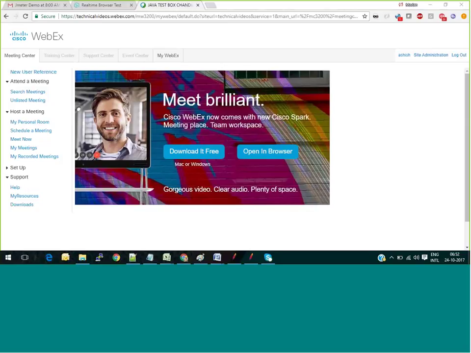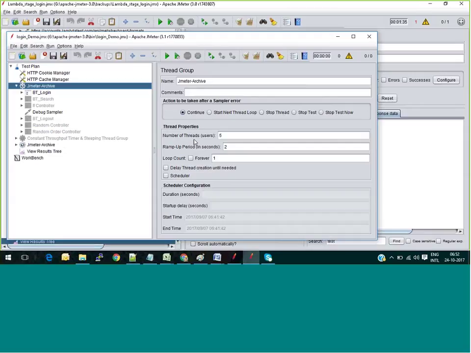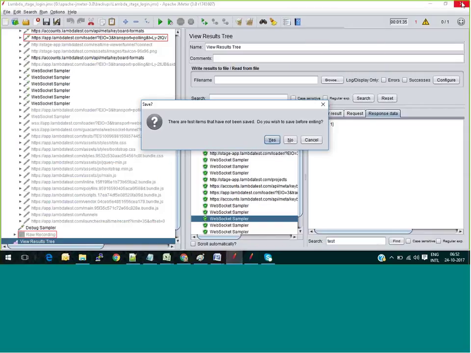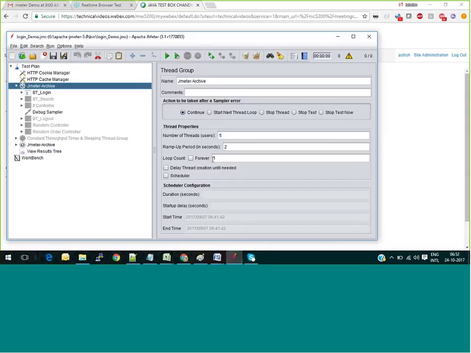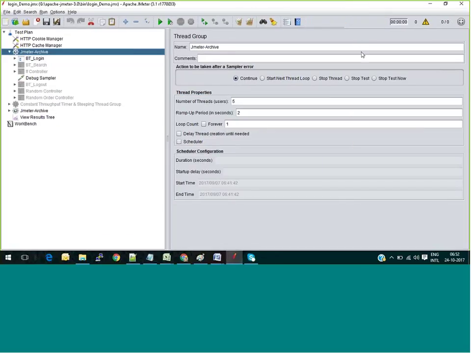So I'm starting. I hope you all will be able to view my screen, right? So this is your JMeter console, right?